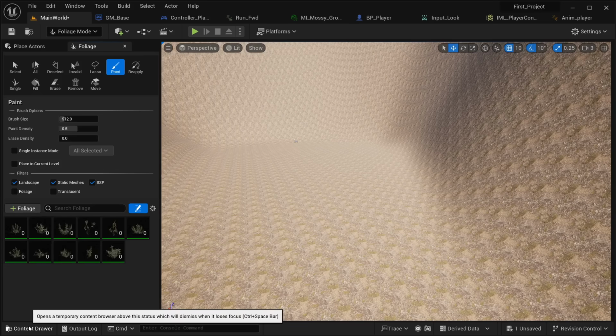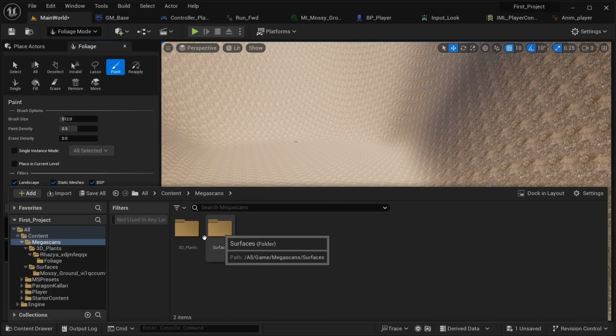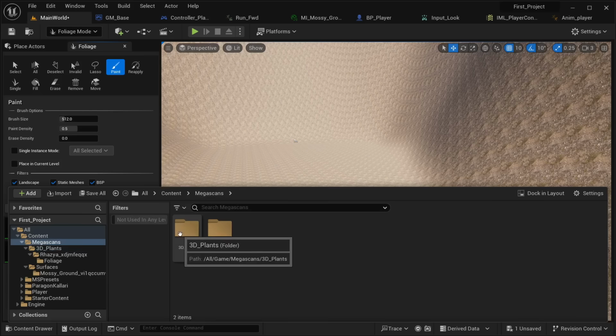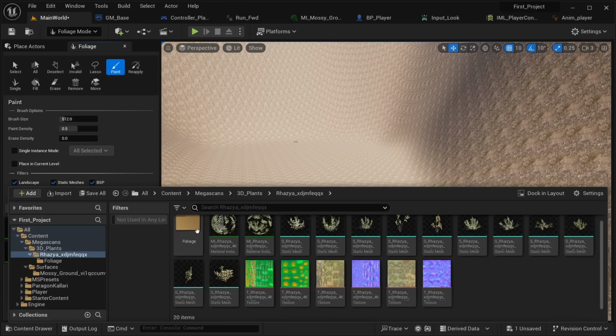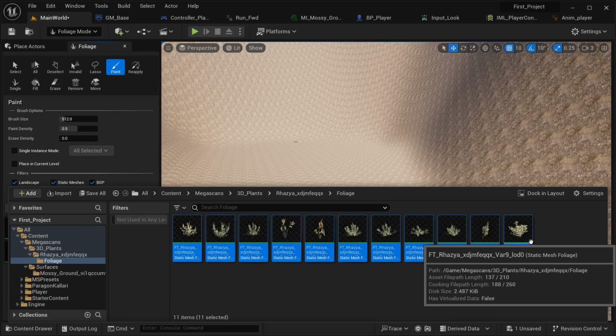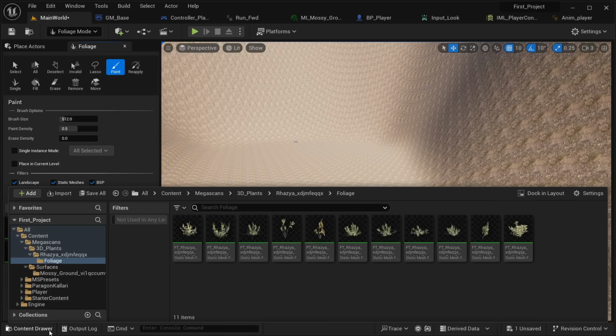By default there are quite a few here already, but if there is not any foliage over here, don't worry. Just go to the content drawer, then go back into Megascans and then 3D Plants. And remember, this was the other Quixel Bridge asset that you just downloaded besides the surface. So just go into this folder and open it up. You should see this foliage folder as well. So just select everything over here and drag and place it over there if it is not appearing for you.